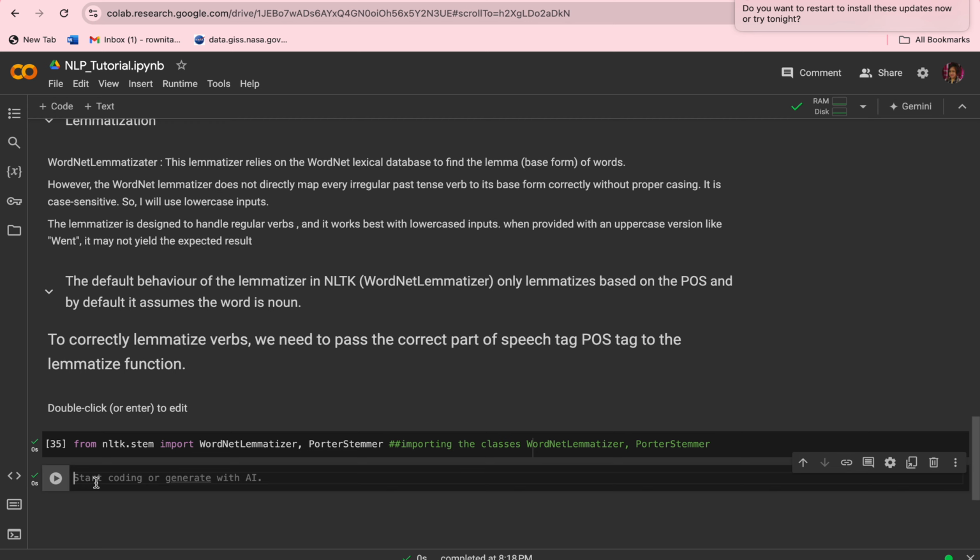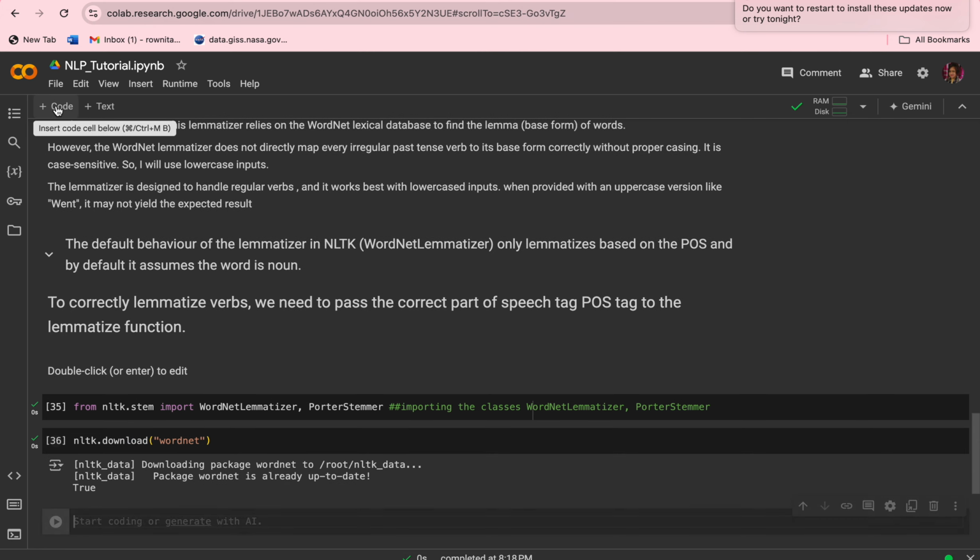First, I need to download the WordNet package, nltk.download('wordnet'), and then after downloading this package, I'm going to use the built-in morphy function. For this purpose, I'm importing the classes WordNetLemmatizer.